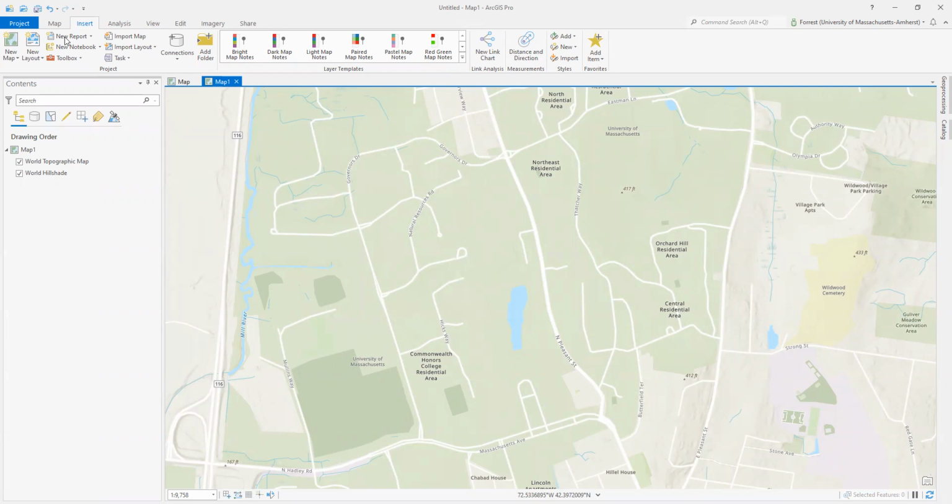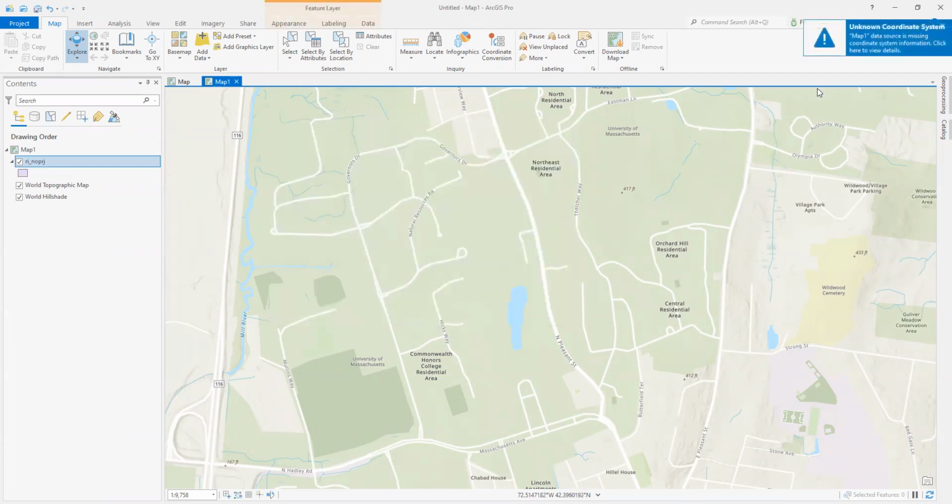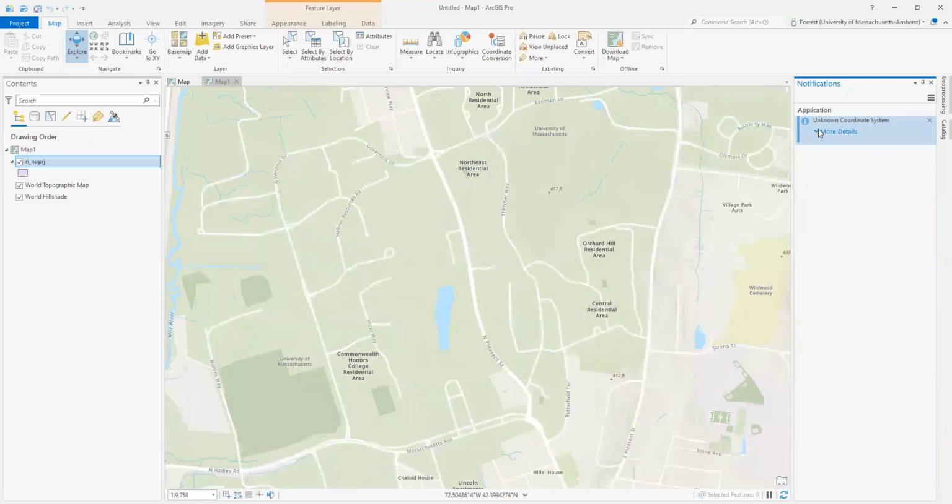In this new map doc, I'm going to add our Rhode Island file. As you might guess from the file name, Rhode Island, no projection. We're going to have an issue. Let's hit OK. Oh, no. Oh, the error at the top. It's making me sad already. Unknown coordinate system. Data source is missing coordinate system information. Click here for details. Oh, no.